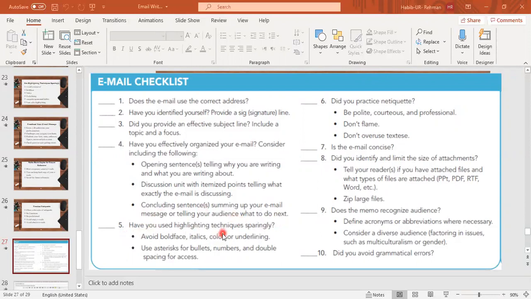Have you used highlighting techniques sparingly? Avoid boldface, italics, color, or underlining. You can use asterisks for bullets, numbers, and double spacing for emphasis. So you need to avoid these kinds of things.